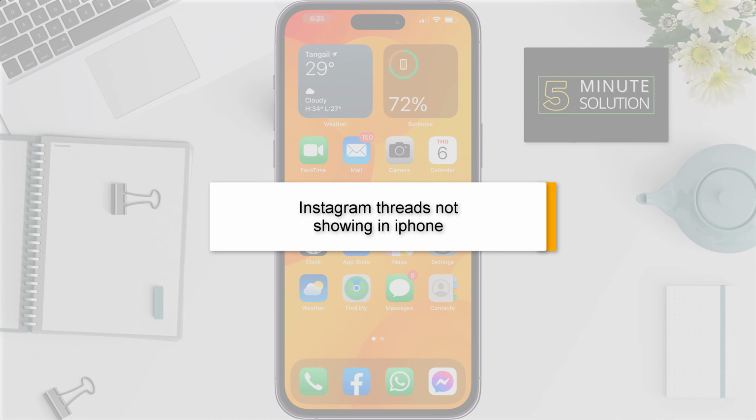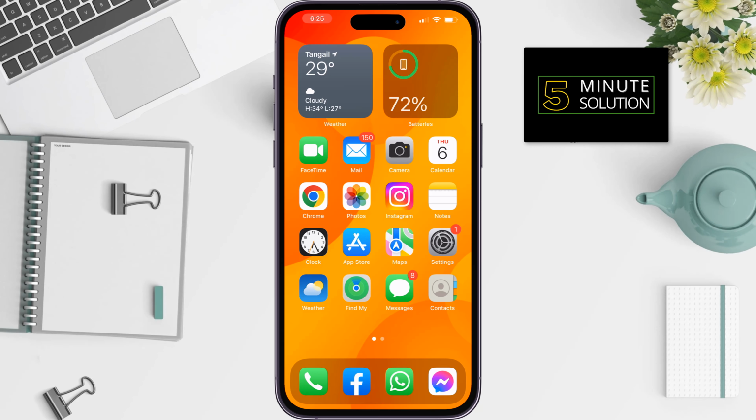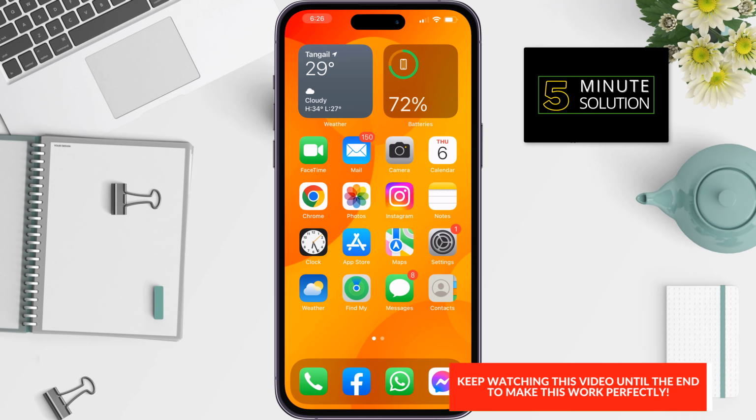Here's how to fix Instagram Threads not showing in iPhone problem. Threads is an app from Instagram where you can post threads, reply to others, and follow profiles you are interested in. So if you don't see the Threads option in your phone, then let's see how you can fix it.